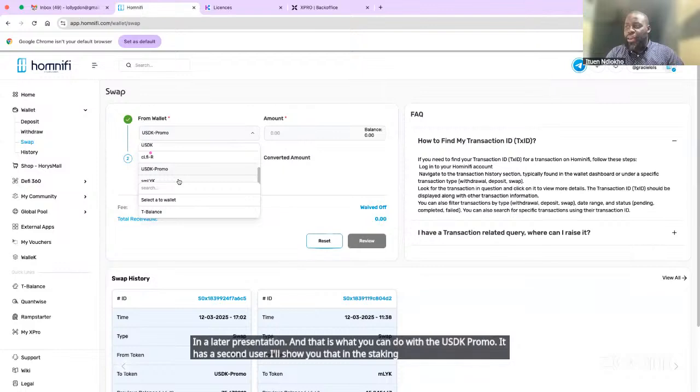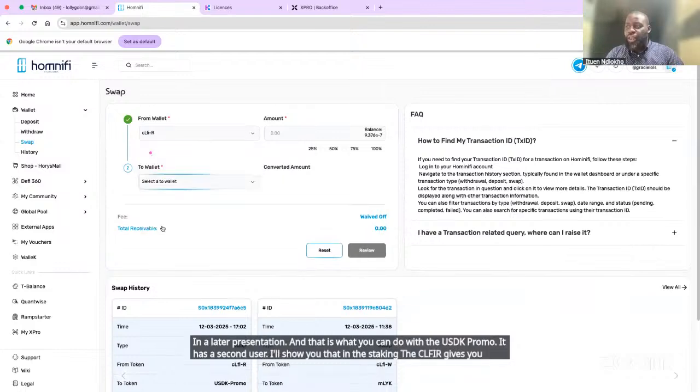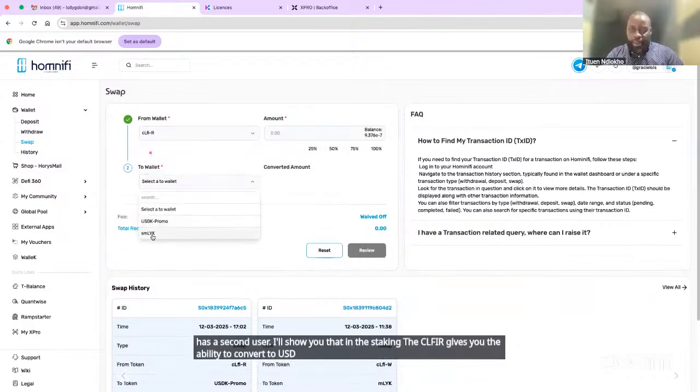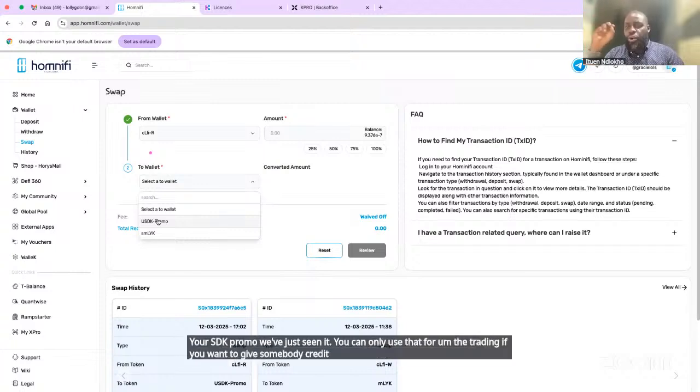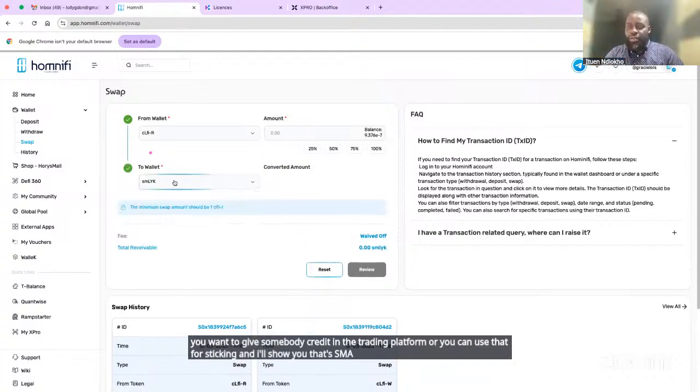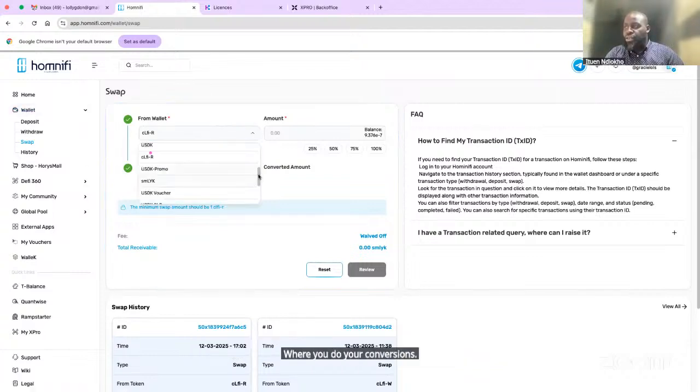The CLFIR gives you the ability to convert to USDK promo or SM layer K. USDK promo, we've just seen it. You can only use that for the trading if you want to give somebody credit in the trading platform, or you can use that for staking, and I'll show you that. SM layer K is another opportunity to stake. I will show you where all that is applicable when you do your conversions. And the rest of the other tokens there just gives you various options.